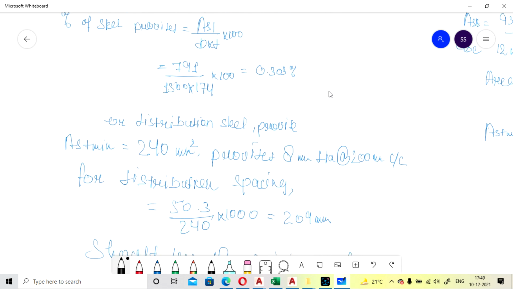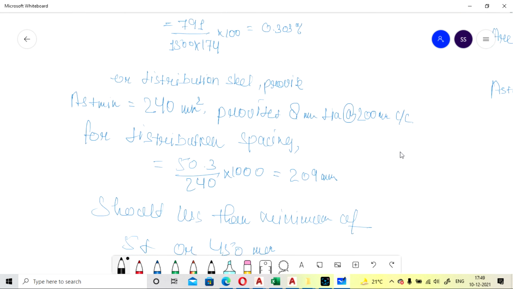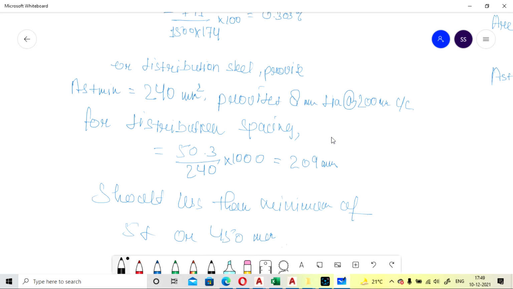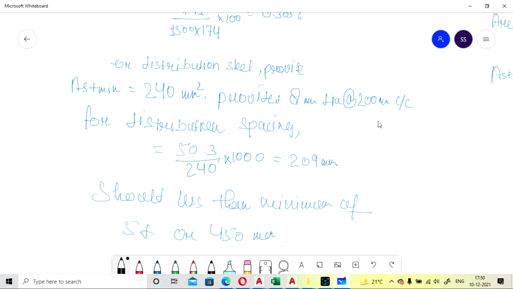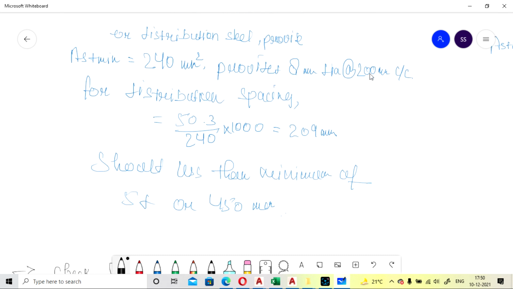And for distribution steel we have to go with the Ast minimum, that is 240 mm square. So we are going to provide 8 mm diameter bars at 200 mm spacing center to center. If you want to calculate the spacing for distribution, you can go with 50.3, which is the area of an 8 mm diameter bar, divided by 240 total area, into 1000. For 1 meter of width the spacing comes as 209. So that will also be okay if you provide 200 spacing.